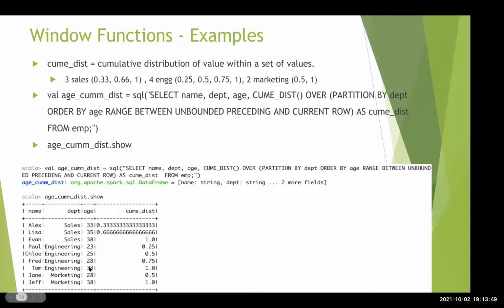So you have 4 rows, correct? So the first row cumulative distribution is 0.25, then 0.5, 0.75, and 1. It's a distribution, so over 4 rows, the distribution will be 25%, 25%, and so on. So that's what it is. For marketing, there are only 2 rows. So 50% and 100%. That's how it is.